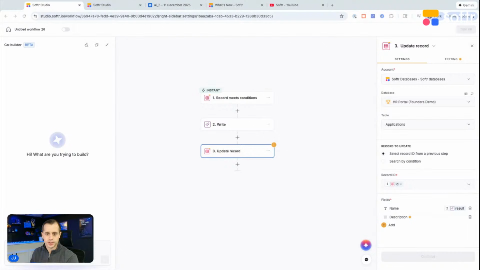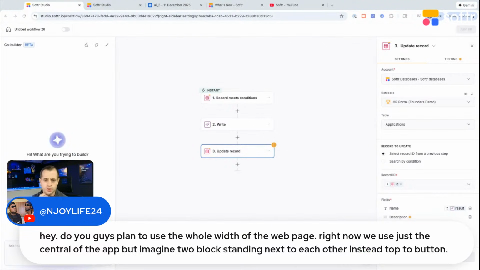Let me stop to answer a question real quick here. So, hey, do you guys plan to use the whole width of the web page? Right now, we just use the center of the app, but imagine two blocks standing next to each other. You can do this with custom UI. We build our UI to give you best practices in how we normally see business apps being built. And so if you want to override those with custom CSS values, you can, but it's just not the best practices that we set up for our users using the application.